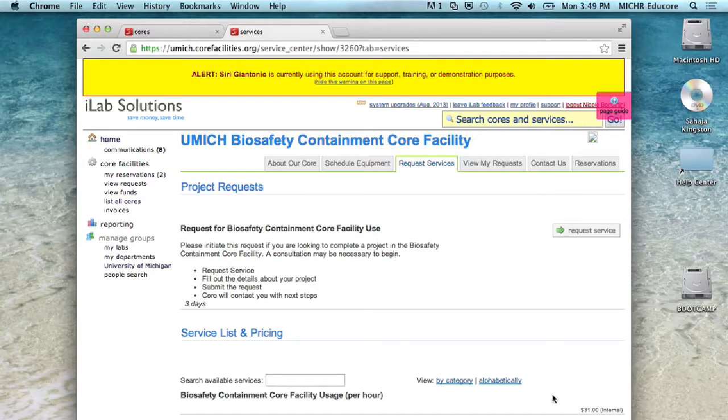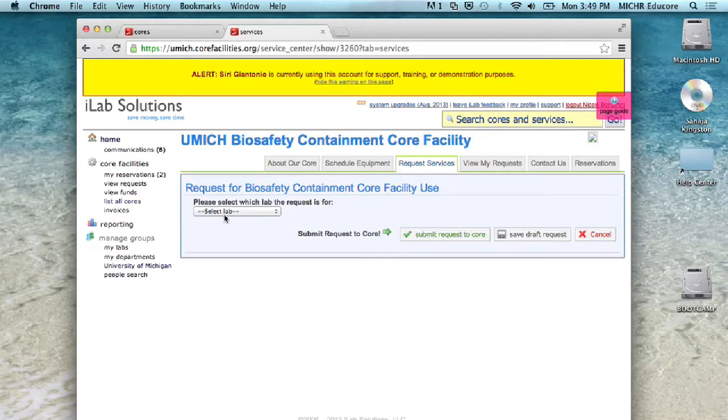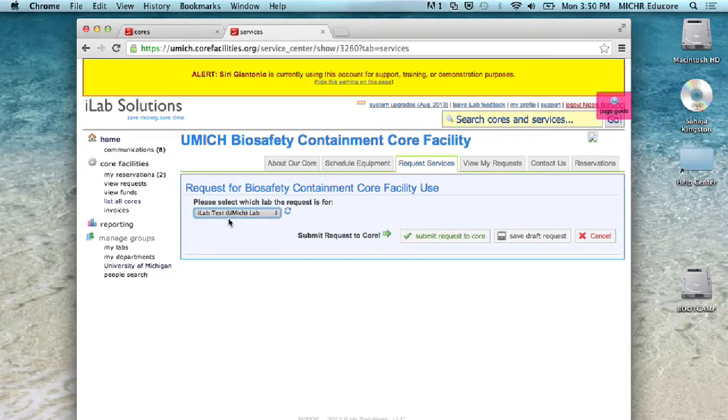So to initiate a request with this core, I'm going to go back up to this project request section. You can see there's no buttons down here to actually request this item just by itself. So the core wants me to initiate a project request. So I'm going to click on request service. Again, it's asking me which lab I'm making this request on behalf of because I happen to be part of multiple labs. If you are only part of one lab as a user, you won't have to do this step. It will automatically know which lab you're talking about.